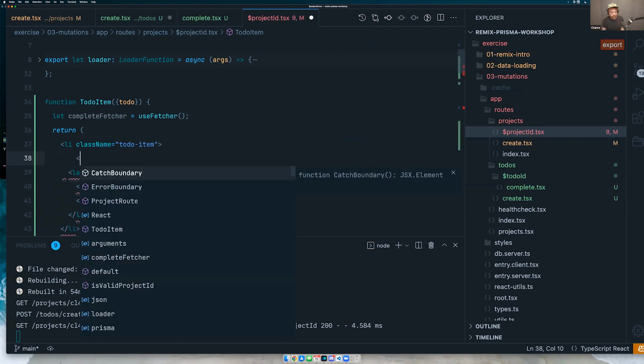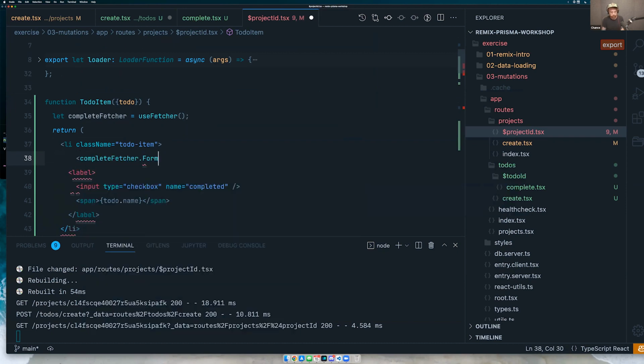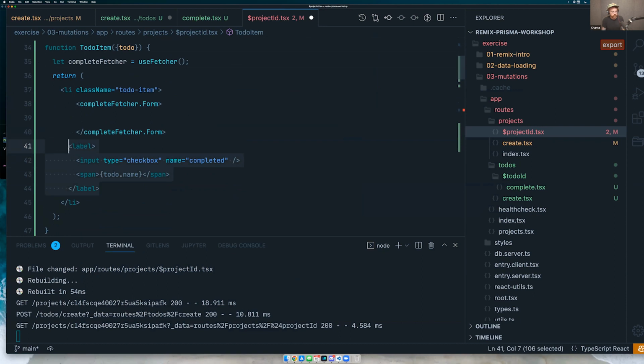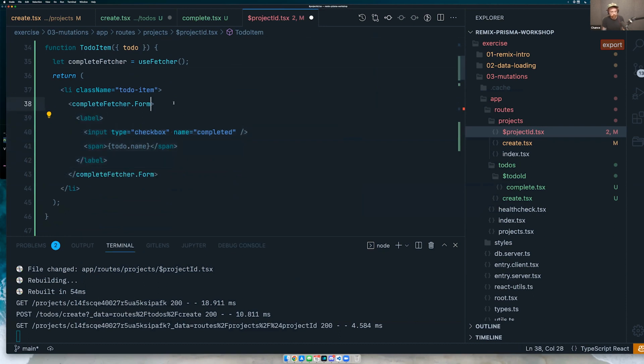But inside here, I want to use completeFetcher.Form. I want to move all of this stuff up inside my form. And I want this thing to have an action, and this is going to be to-dos/to-do ID/complete. That's our endpoint for completing a particular action. And so my input here, I want to say my checked state is equal to todo.completed, I think it was. That's the property that tells us whether or not it's completed.